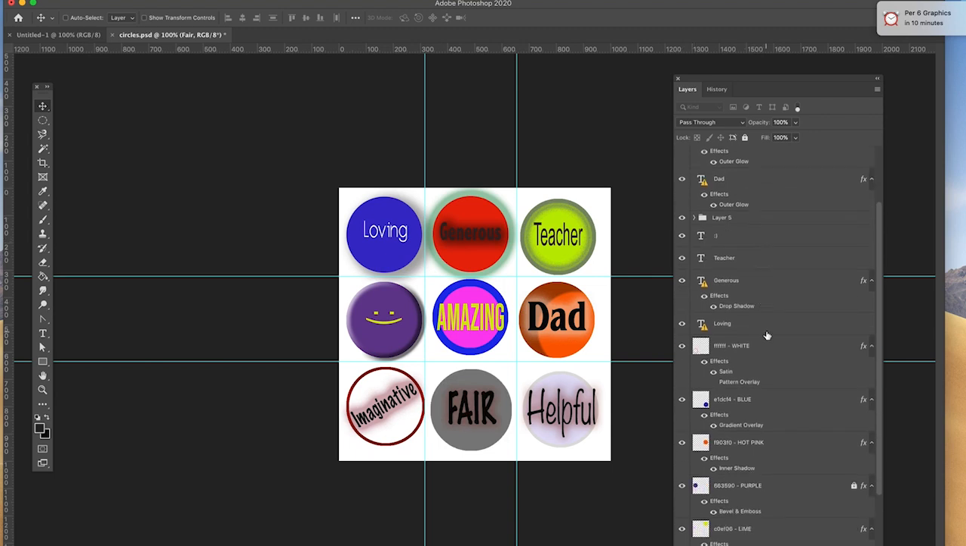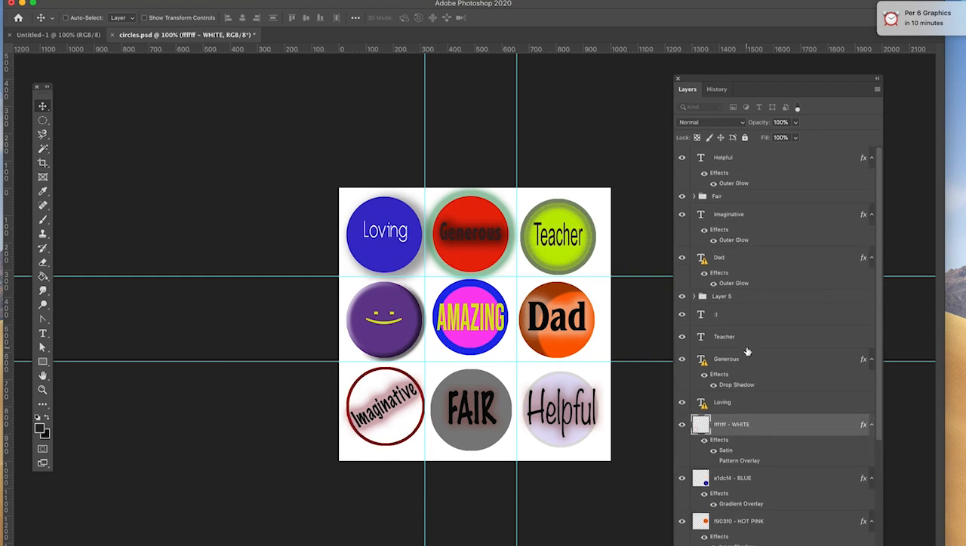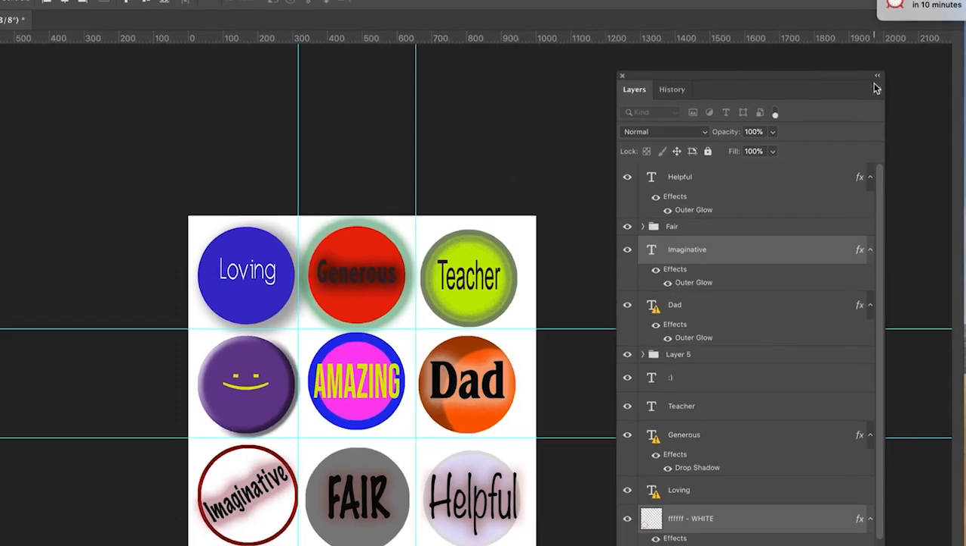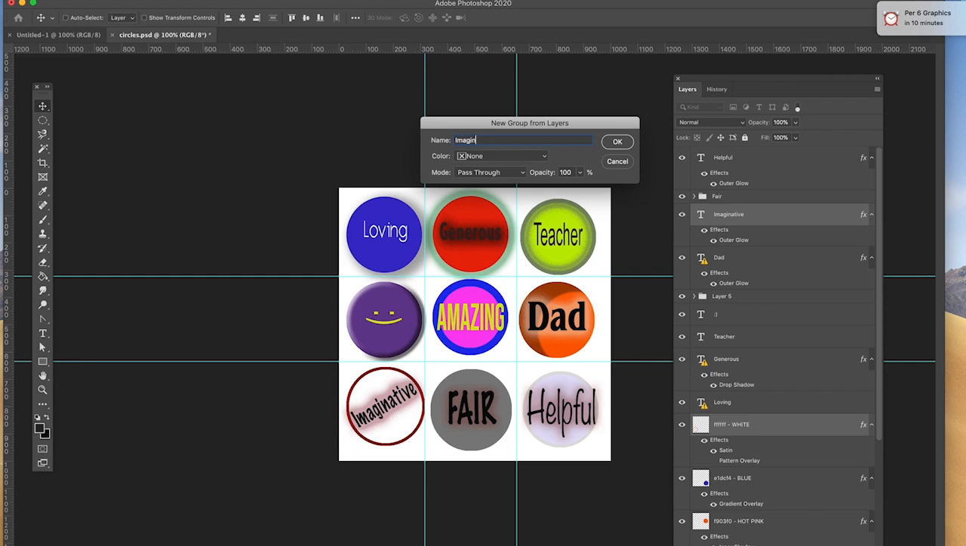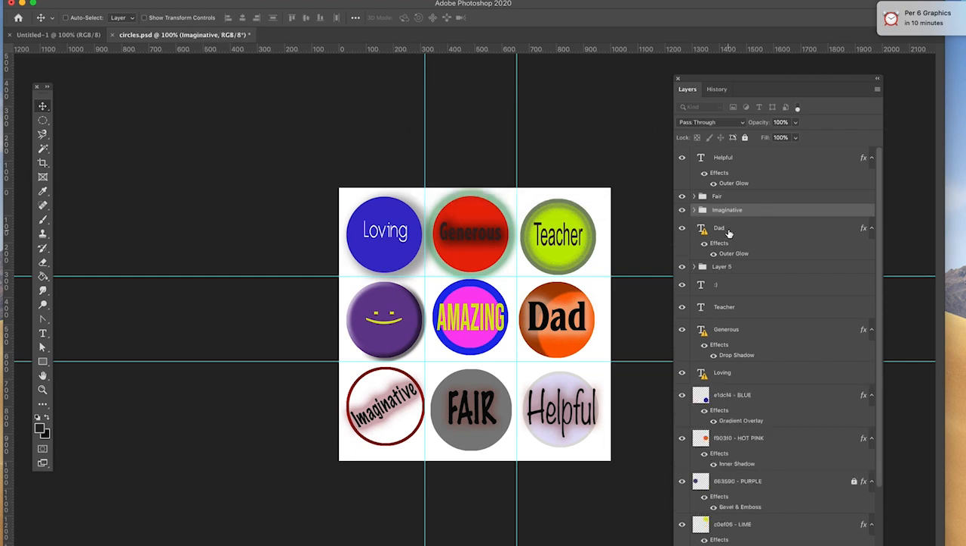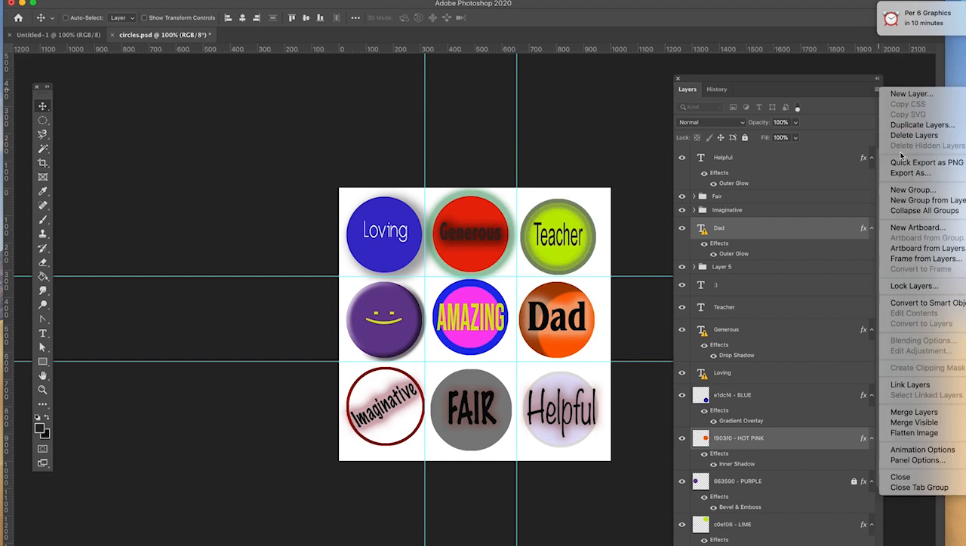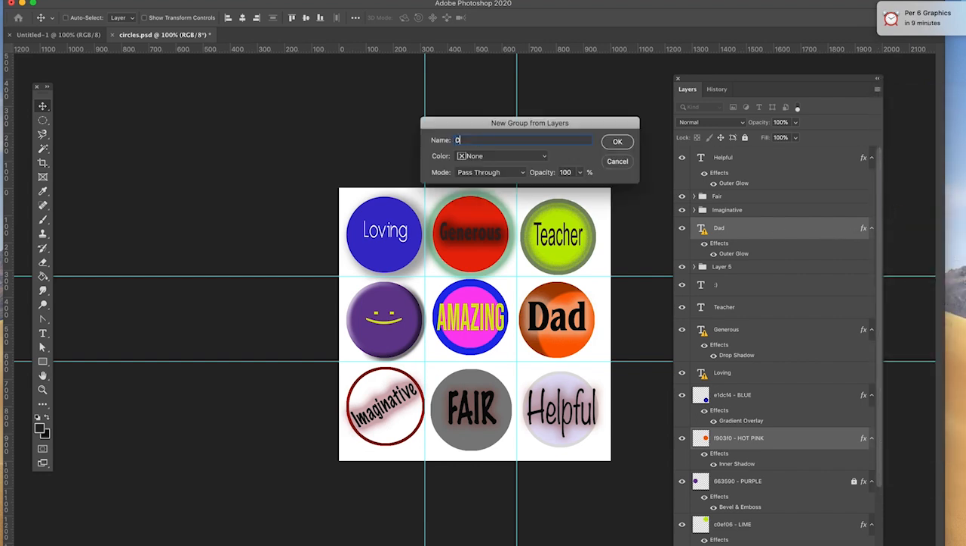Now let's do that for the other things. So for instance, let's do the white one, which is imaginative, and let's look for the word imaginative, which should be somewhere here. There it is right there. I'm going to highlight both. Then I'm going to click on this little hamburger icon over here, and then group from layers. And let's call it imaginative. Pretty cool. Now let's go to dad. Which one is dad? I think it's this guy right here. So I'm going to do that, and I'm going to press that. And then I'm going to group from layers and call it dad.